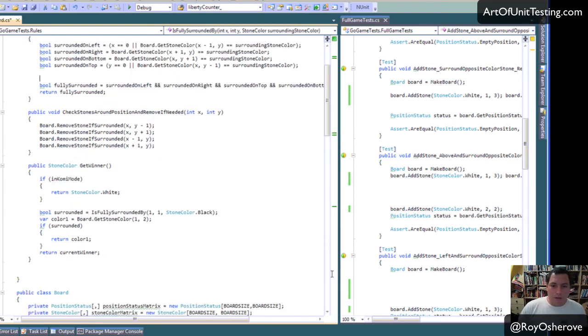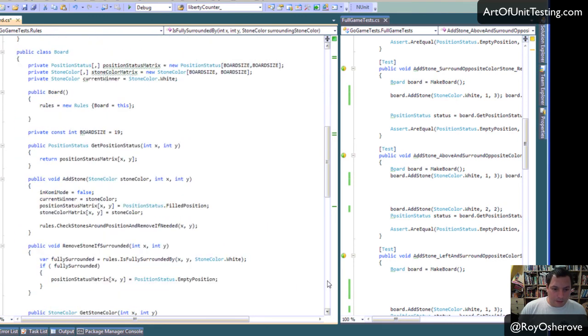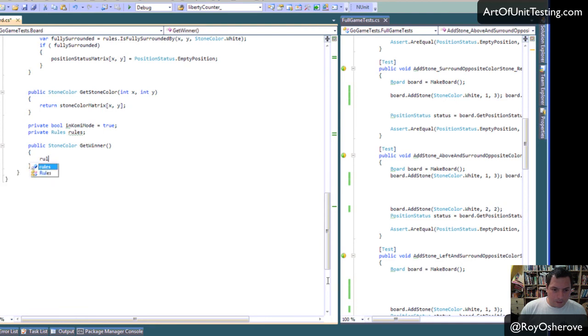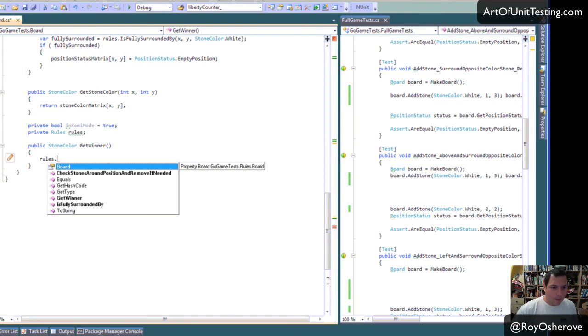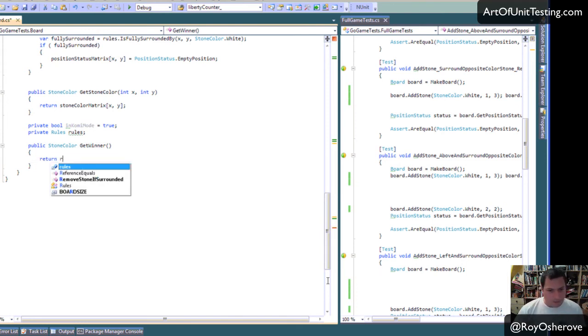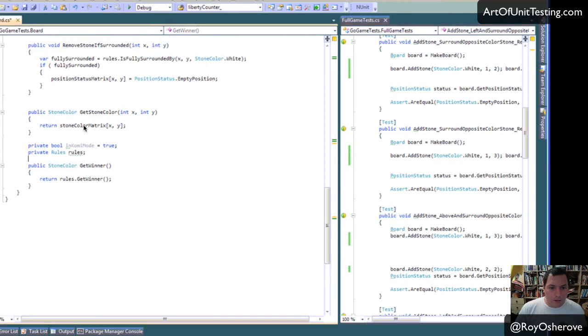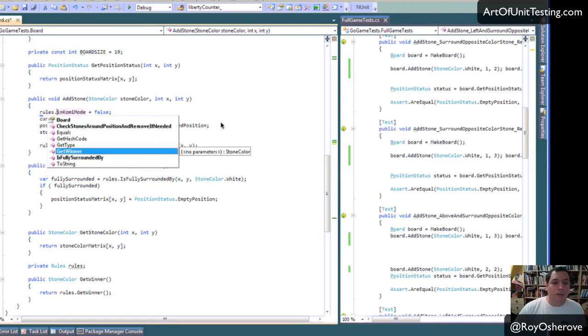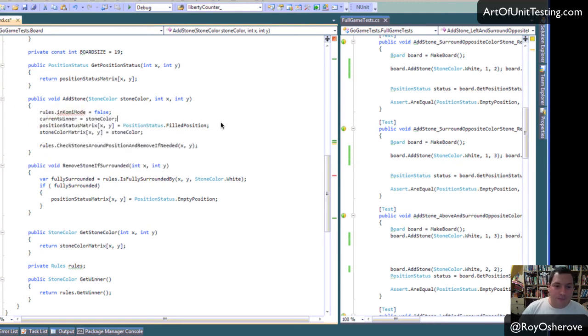Cool, now we can see the rules. Now we just have to forward. Return rules get winner. Okay, and also now we can get rid of incoming mode. Now we just have to notify the rules that a stone was added in which color. That's it, right? It will just set it.